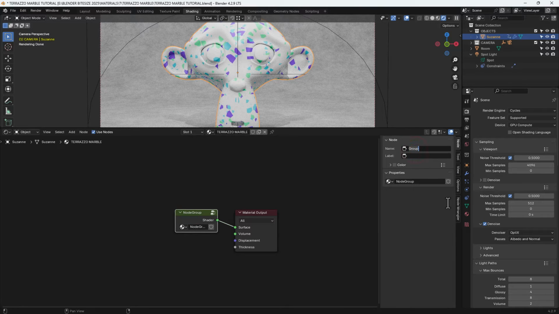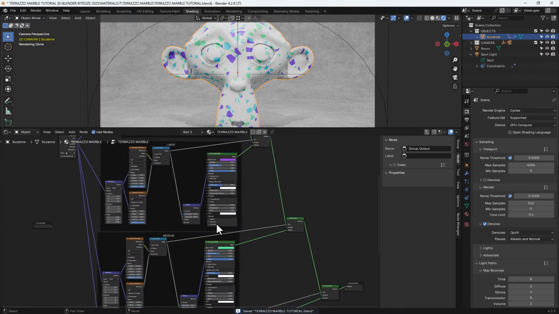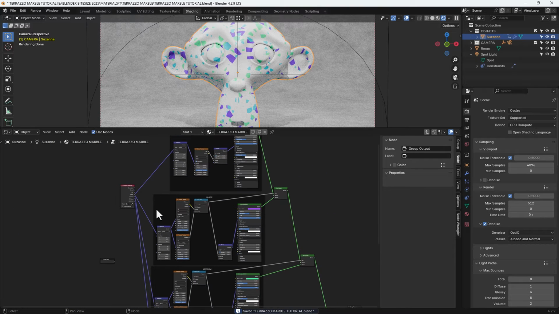Now we're going to name that group as Terrazzo Marble. Again, if you're appending this to another project, then it's easier to find. So name all of those three boxes Terrazzo Marble, and that will be labelled appropriately.